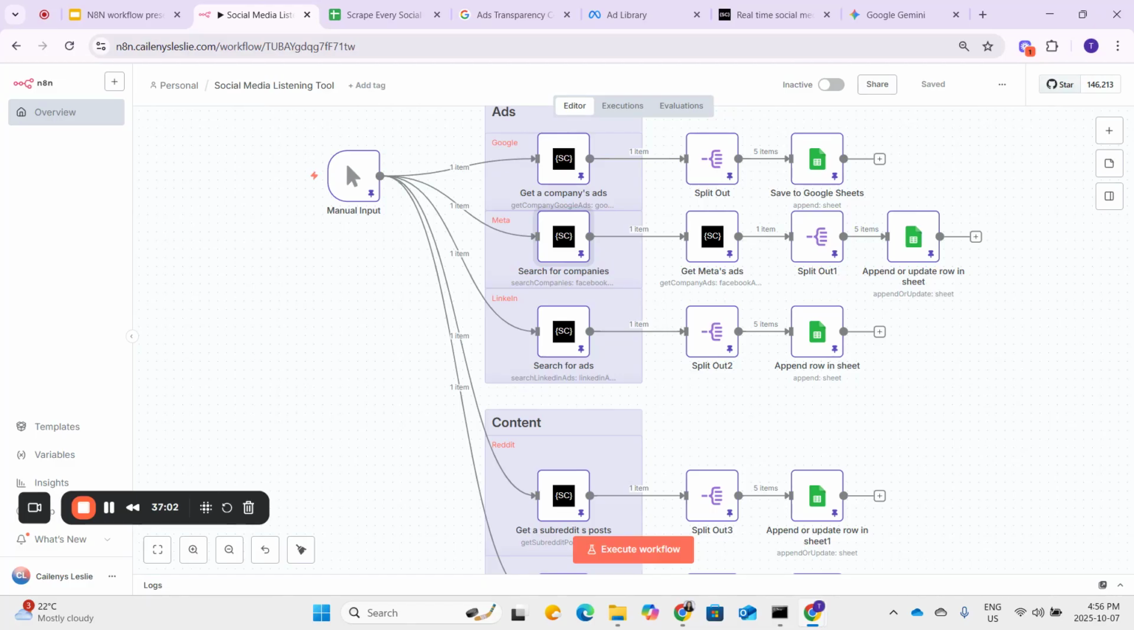It uses the ScrapeCreators node with the LinkedIn Search for Ads operation, which searches by keyword rather than company name. So why is this different? Well, let me show you.